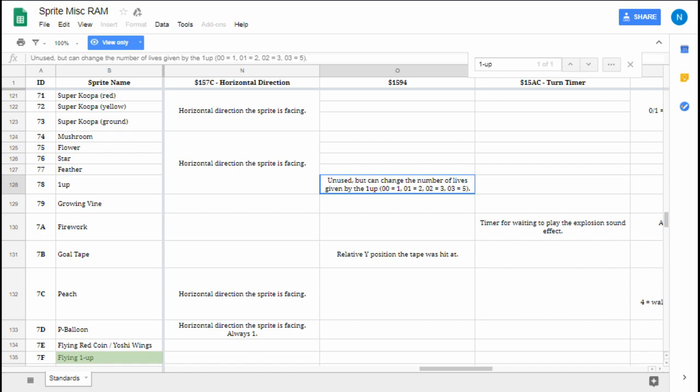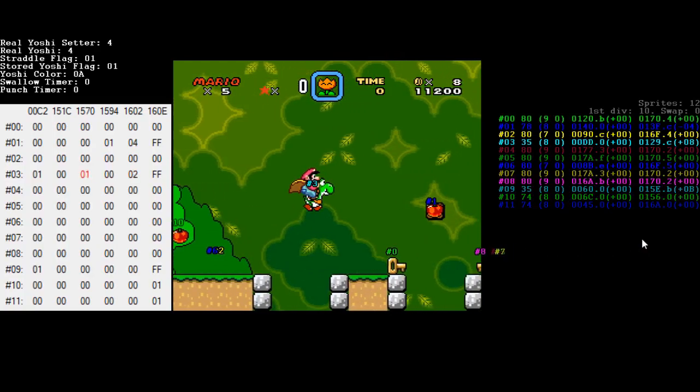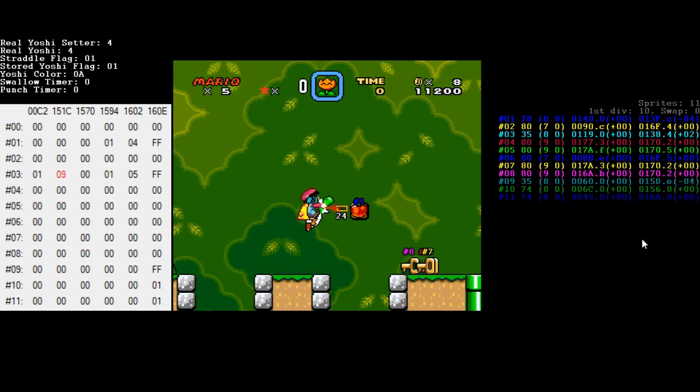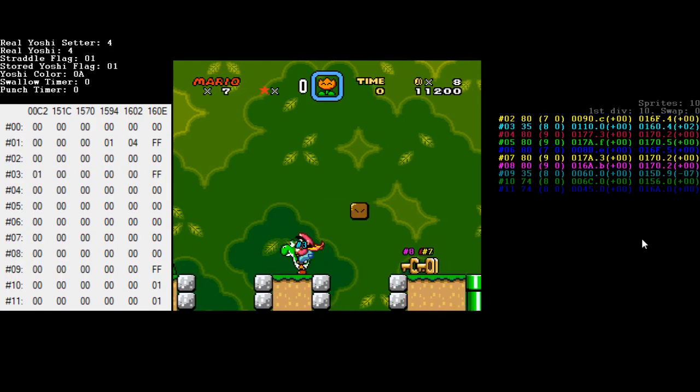Now, that means that if I swallow it with another Yoshi... Oh, sorry, I'm not showing this on screen. Okay. So, if I swallow this one up, this berry, this mushroom berry, whatever you want to call it, it gives me a 2-up instead of a 1-up. So, basically, like I said, there's 3 addresses that get updated when the punch timer runs out: 160E, 151C, and 1594. The 1-up happens to use 1594 to determine how many lives to give you. So in this case, we turned it into a 2-up.